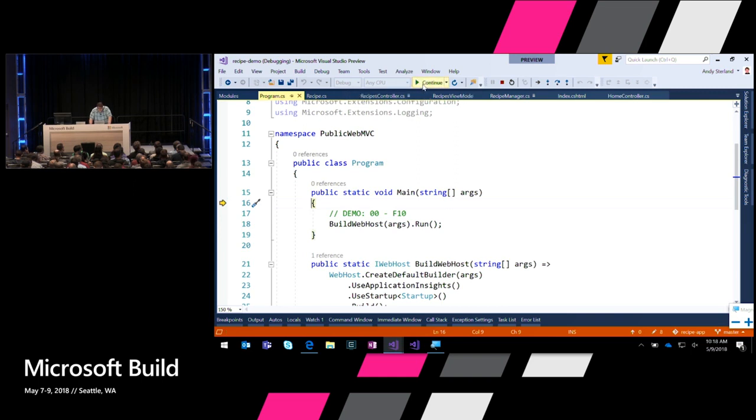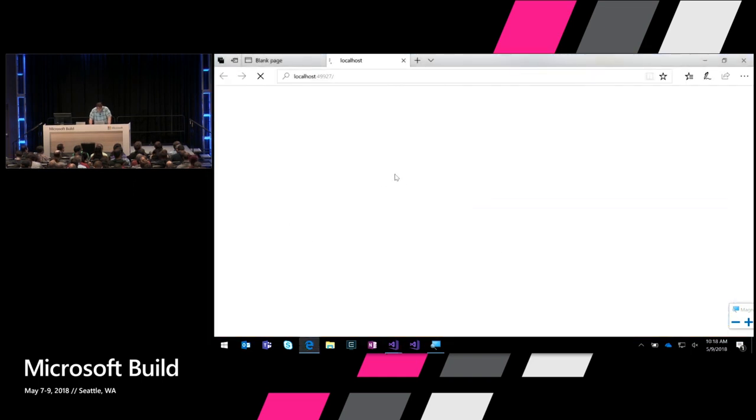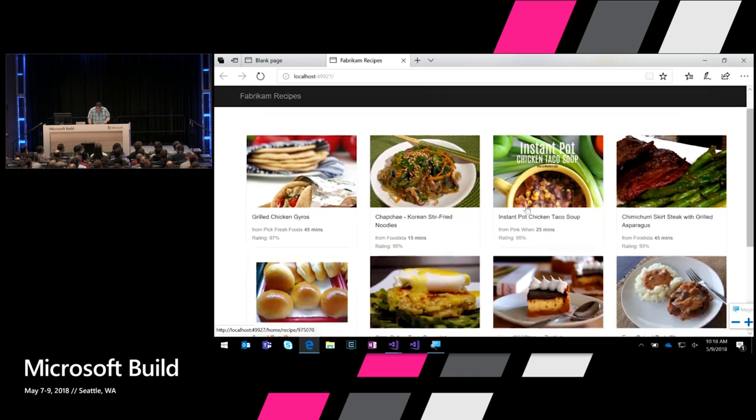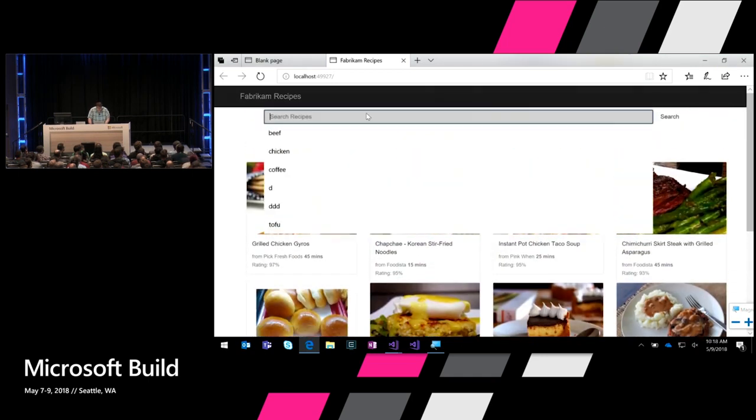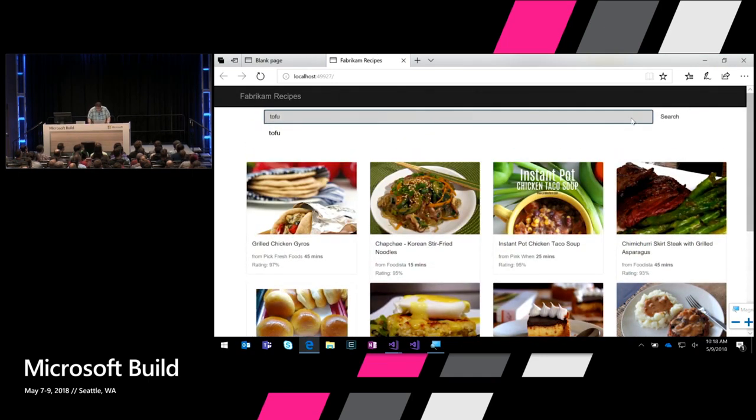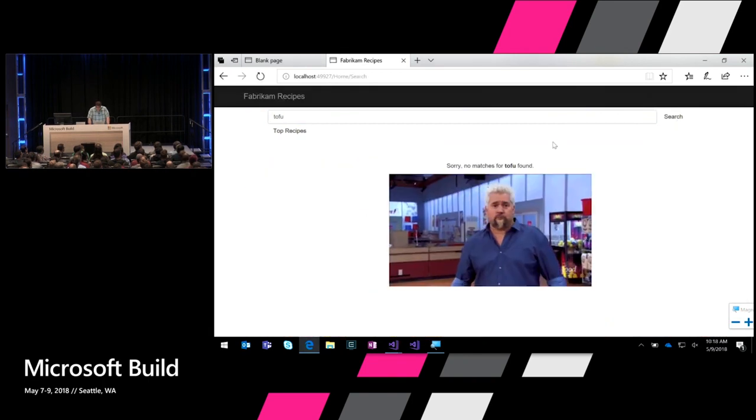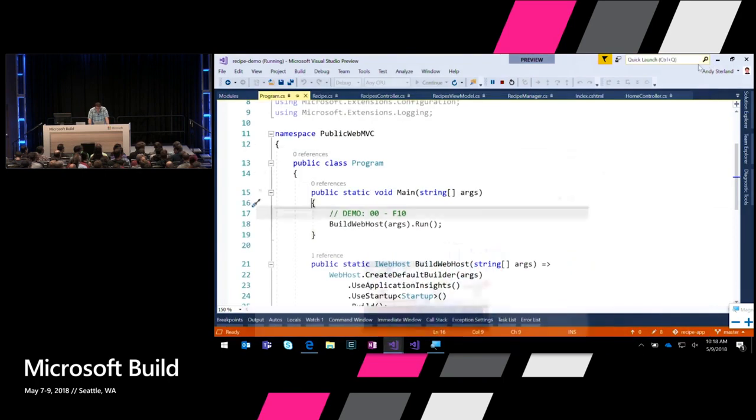So let's actually show you this application working. Like I said, it's an ASP.NET MVC app. It's a recipes book. It's a really small recipes book. The best feature of it, to be honest, is it doesn't have adverts. So you can see there's a few recipes here, and you can do things like search, which will become relevant later on. So let's search for tofu for argument. OK, so we've got no match for tofu. So Guy Fieri is upset.